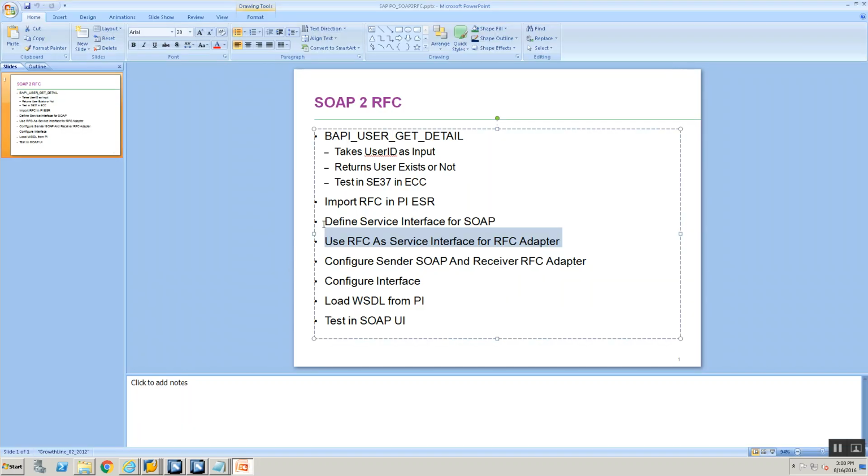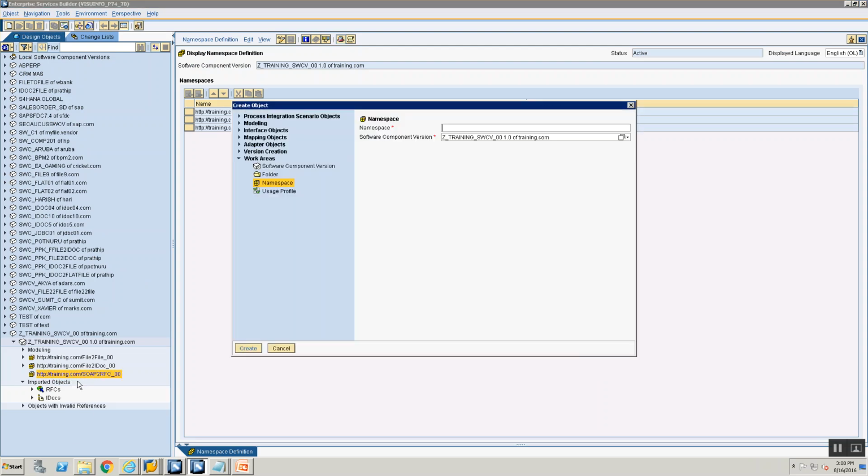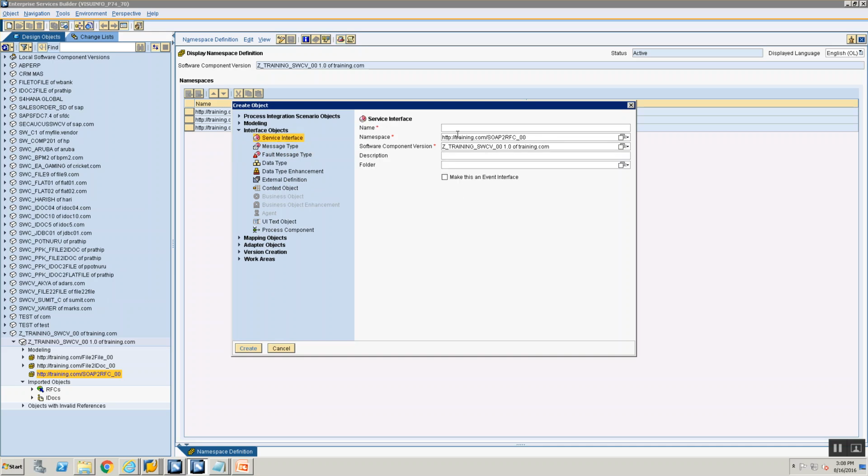What was the next step? Define a service interface for the SOAP scenario, right? So let's see how do we do that. So I'm going to my namespace, right click, new, select interface object, select service interface, and give the name of your service interface. SIO, yes.